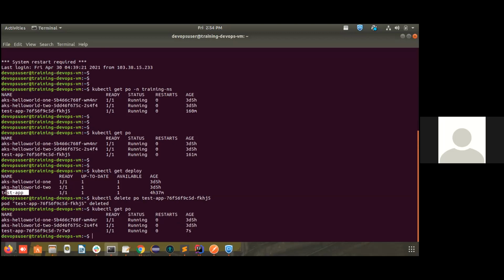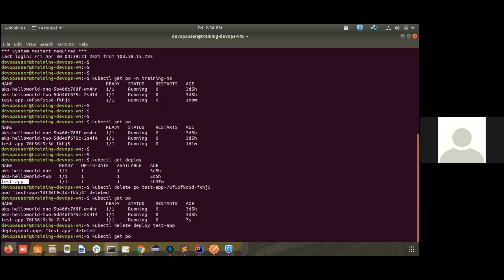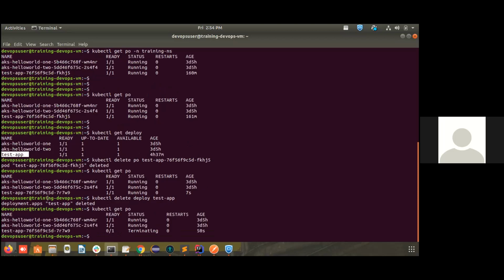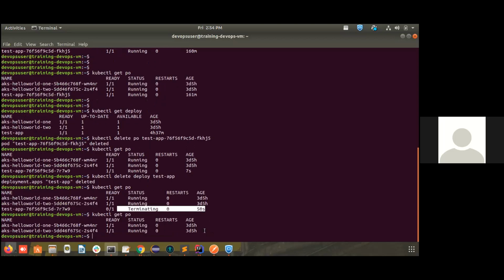If someone deletes the deployment, what will happen? Can anyone say? I will delete that. Delete deploy. See, if the deployment is deleted, the corresponding pod will also get deleted. You can see that it is trying to terminate it. If you run the get PO command again, you cannot find that pod here. So when the deployment is deleted, the pod is also deleted.